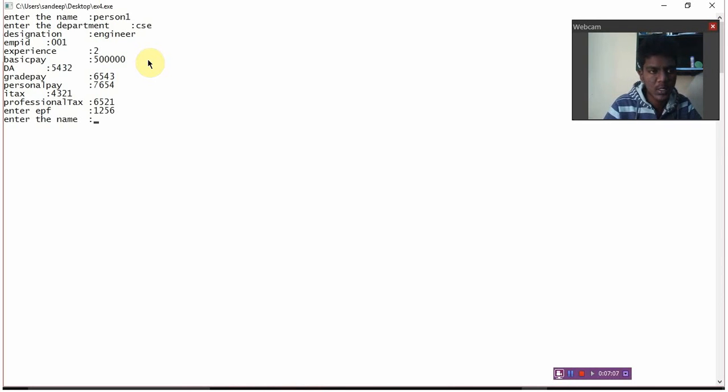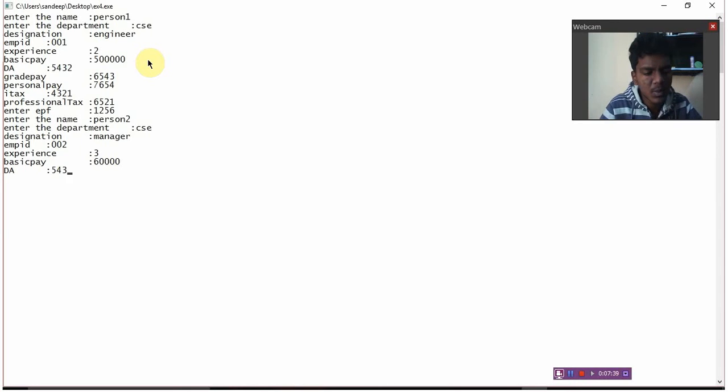We have declared this for the two-member loop, so we should also declare person 2. Now enter the department CSE, designation manager, employee ID will be 002, and experience we'll give some 3 years. Then basic pay, let us give some 60,000. For dearness allowance we'll give some random value, and we'll check the output.